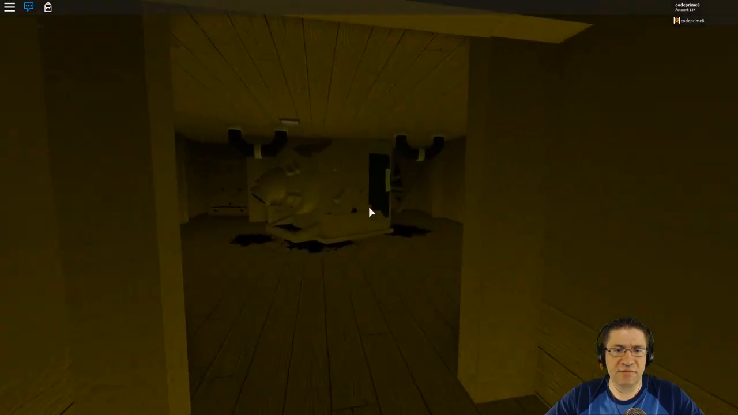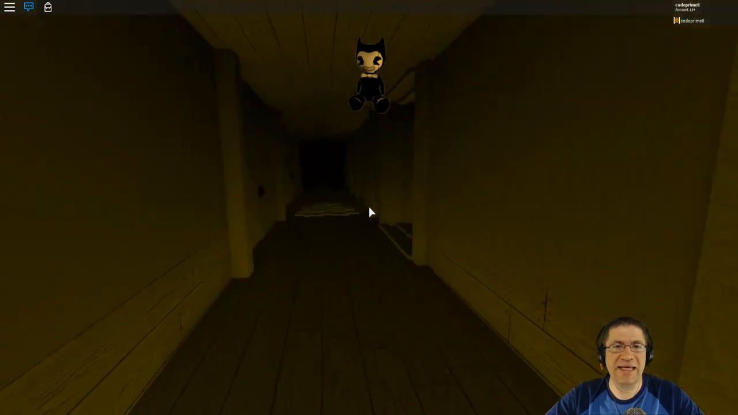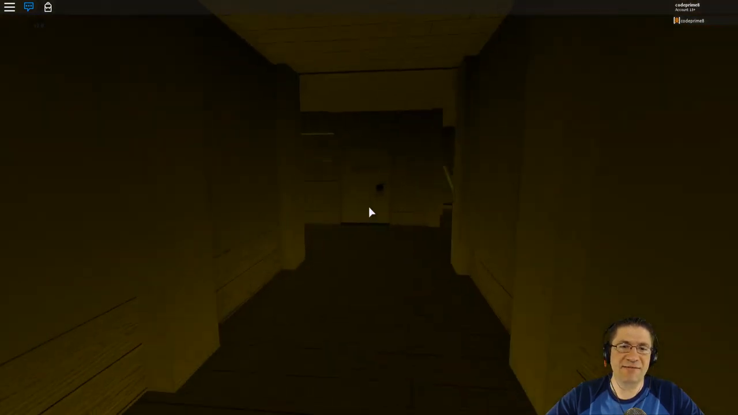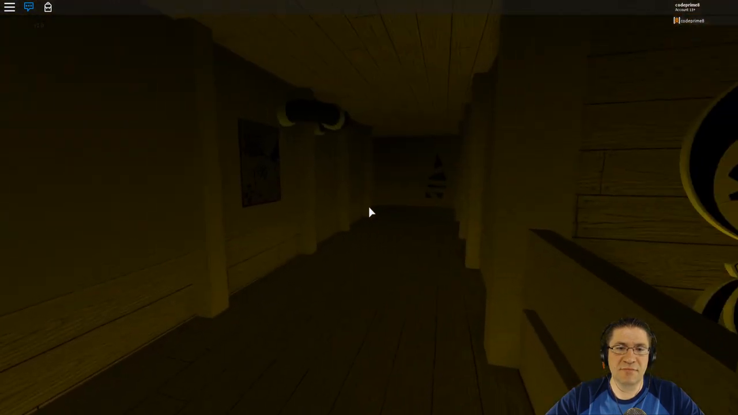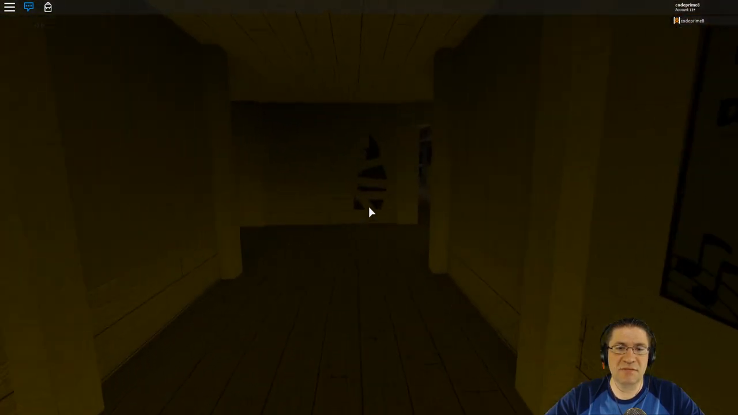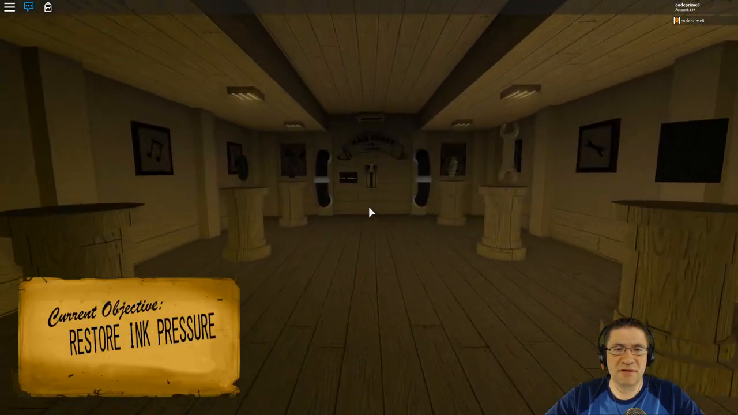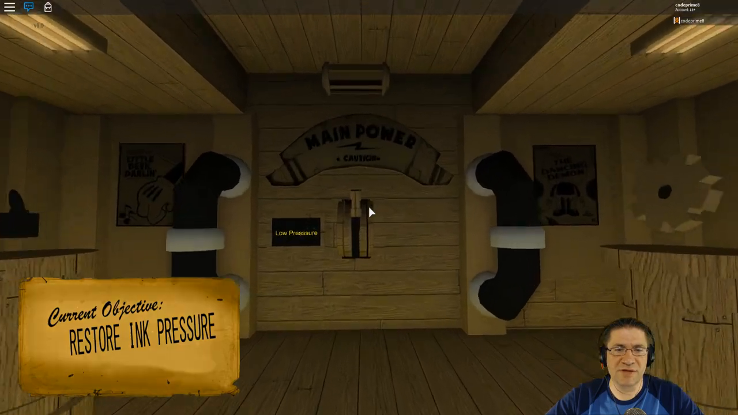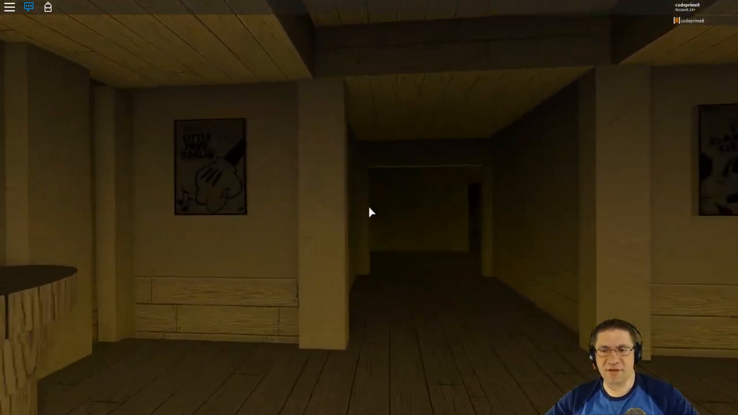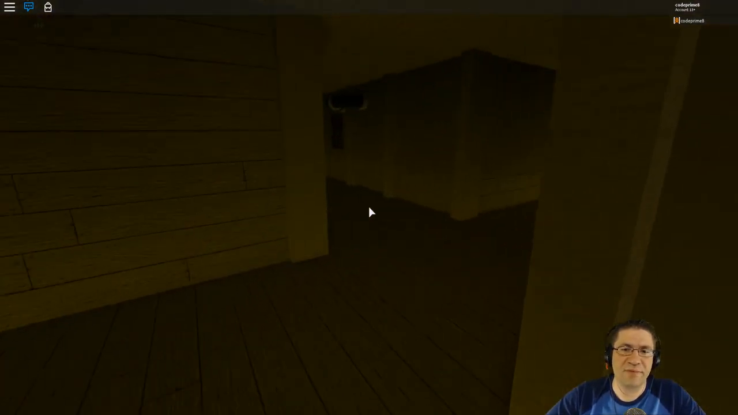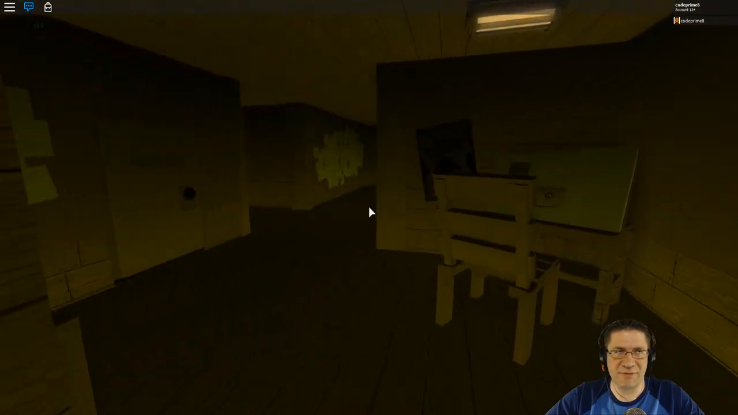This way. Boop. Squeaky. He's a squeaky toy. Okay, that's all of them. Now I just need to get the ink flowing somehow. Should be a switch around here somewhere. No. Then I can start up the main power. Okay. Restore the ink machine. Okay, this is low pressure, so I can't do that one yet. So let's go hit that button that we saw earlier, that flow button.